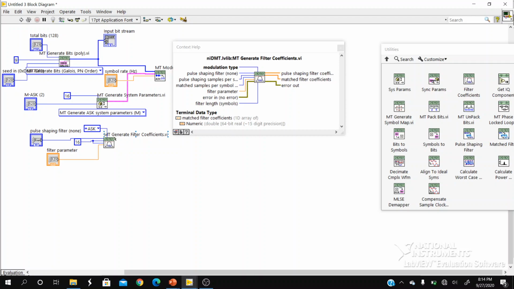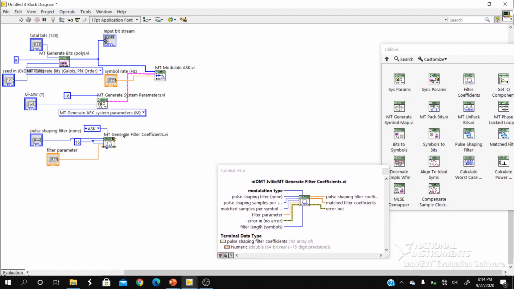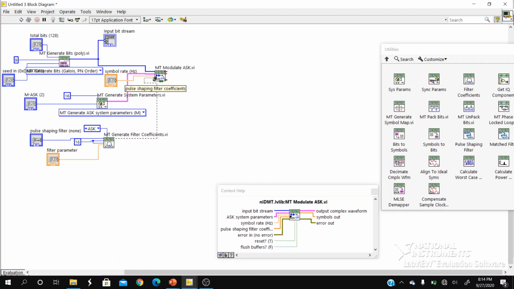So let us consider the transmitter section coefficients, which is the first output, the pulse shaping filter coefficients. I'm just going to drag this output and connect it as an input to the fourth input of our MT modulate ASK. So this completes the baseband modulator section or the transmitter section. If you connect the output of this modulate ASK to the graph representation, then you will see the pulse shaped output on the graph.